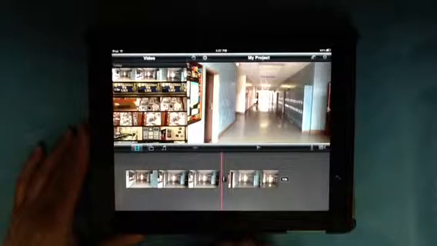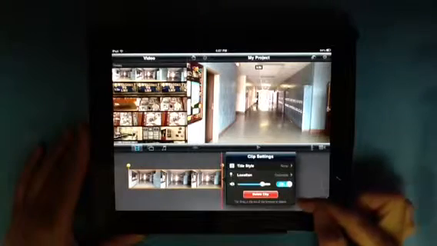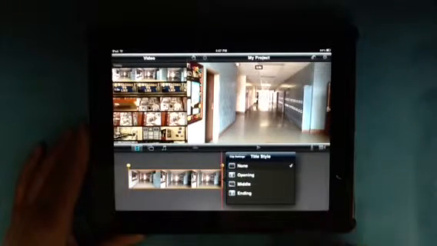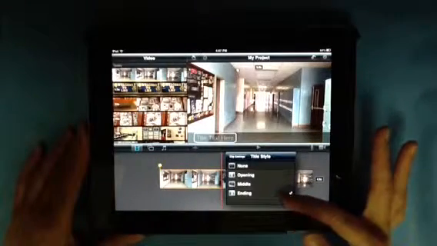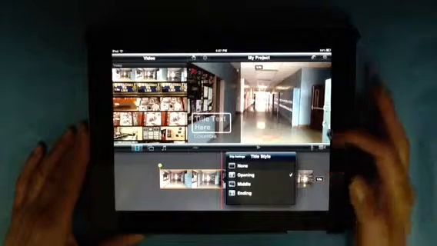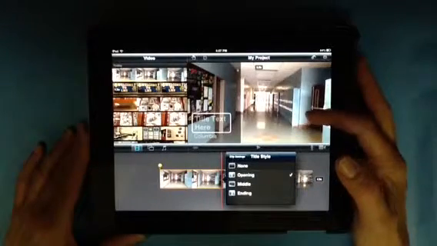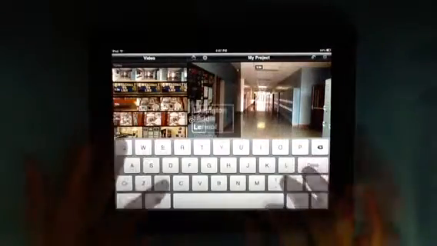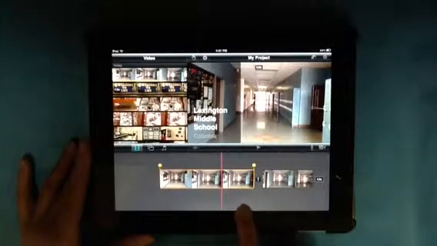Double tapping a clip on the timeline will bring up the Clip Settings menu. In the Clip Settings menu, you can add titles by tapping on the Title Style button and selecting a title style, either opening, middle, or ending. Tap in the preview pane where it says Title Text Here to enter or edit your text. Titles or captions will stay on the screen for the entire length of your video clip.